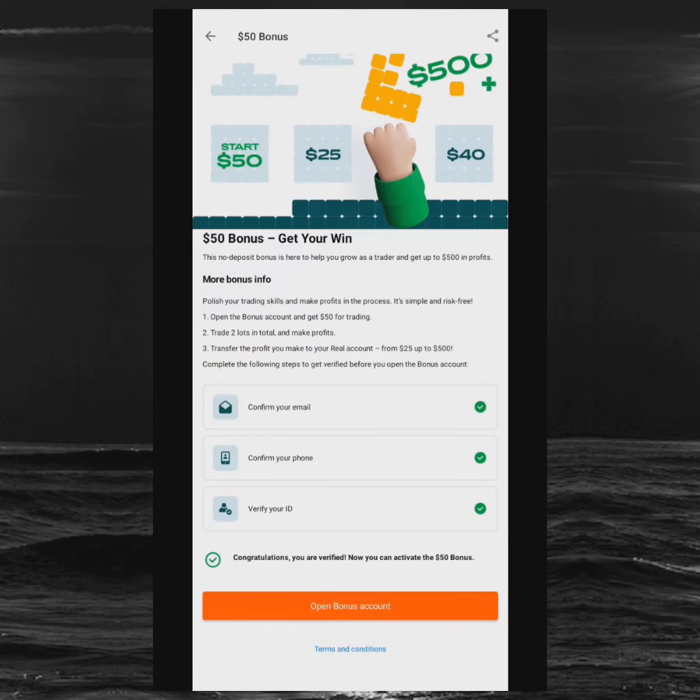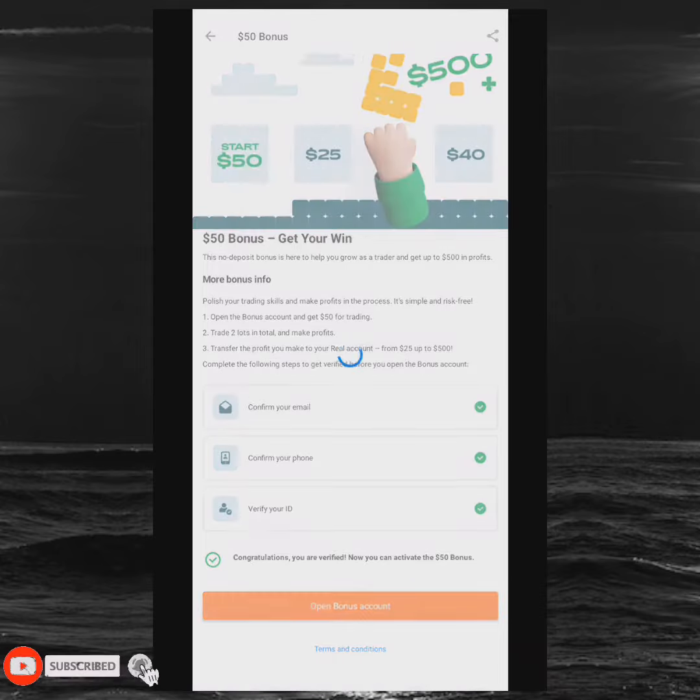So before we proceed, there are some things we have to take note of. Number one, open the bonus account and get $50 for trading. Trade two lot size in total and make profit. Transfer the profit you make to your real account, from $5 to $500. Before that, you have to confirm your email, confirm your phone number, and verify your ID.